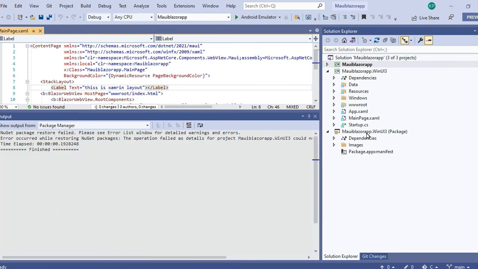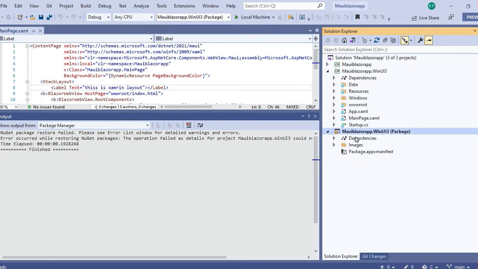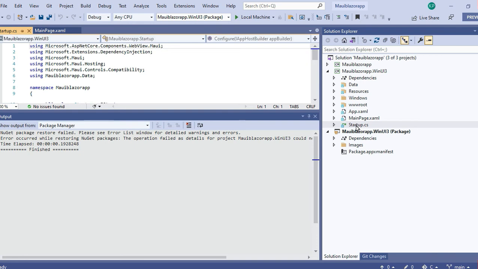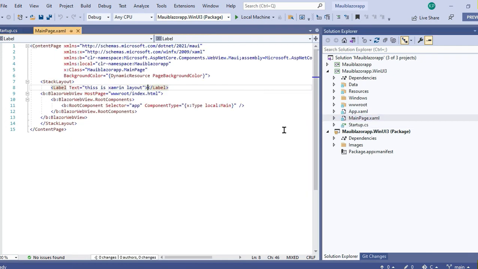Now need to set Windows. So I have set the MAUI Blazor UI packages project. Please make sure you have set this packages project, not the one without packages, because this is the same, the only difference is the packages. And also you can see the startup, it would be the same. Yeah, this looks the same as the main app, also the main XML file.